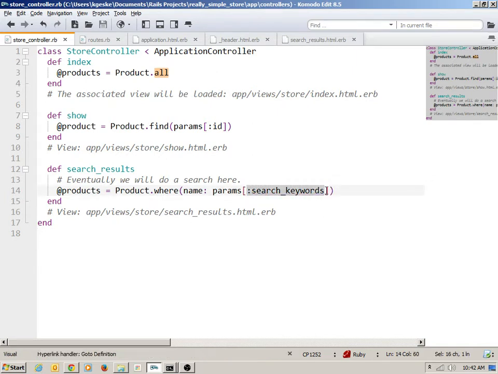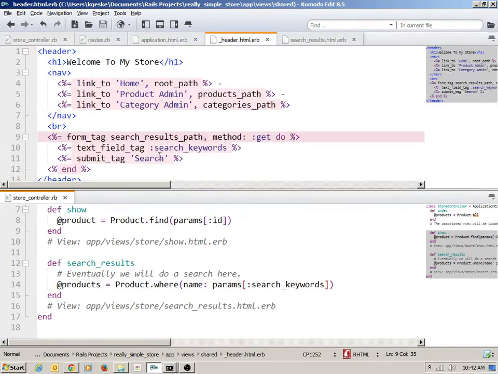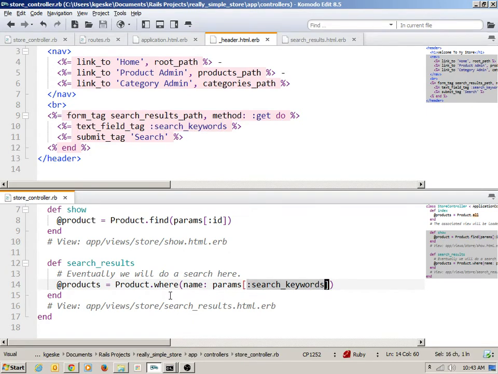Search keywords being, if I split my screen here, search keywords being the first argument that we pass to the text field tag. So anything that gets entered into this text field tag will be registered as search keywords in our params hash. That gives us the ability to find the user's keywords and use them with a where clause.